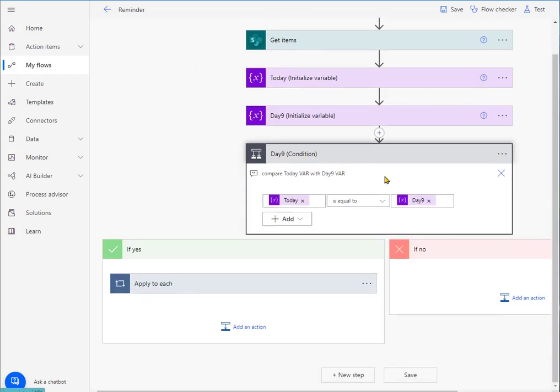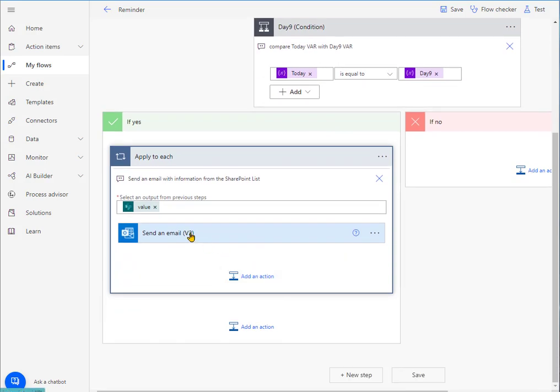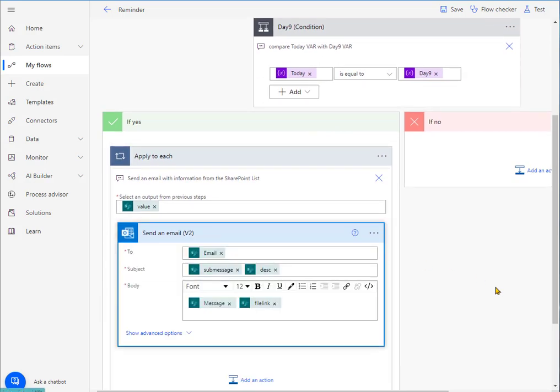So what we're doing here is we're just saying that the condition, we're comparing today's variable with day 9's variable. So we established the variable here and here, and we're just comparing, and we're making sure that today equals day 9. We didn't have to call it day 9, by the way. We could have called it anything we wanted to. That's just how I did it. And we're just making sure they're equal. That's pretty easy. And if they are equal, so meaning this is the 9th day of the month, and that's today, right? Today's the 9th day of the month. It's going to flow this way to yes. And then it's going to go here and send out the email message.